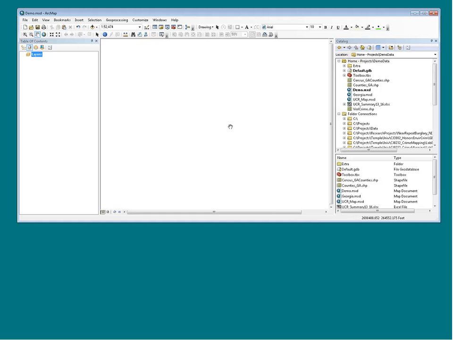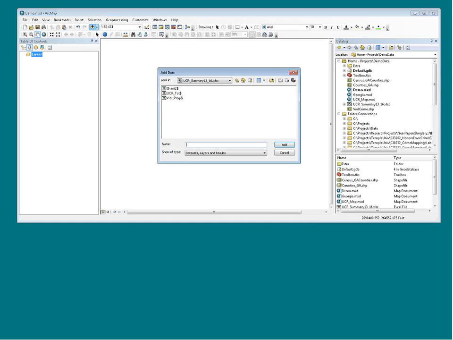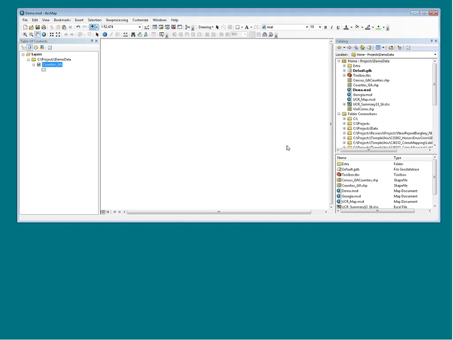All right, one of the buttons you're going to use most often is this Add Data button. If you click on the Add Data button and I go to my home, it takes me where I've stored all the data for this particular demo. So the first thing I want to load up are my counties for Georgia. I'm going to add those in.